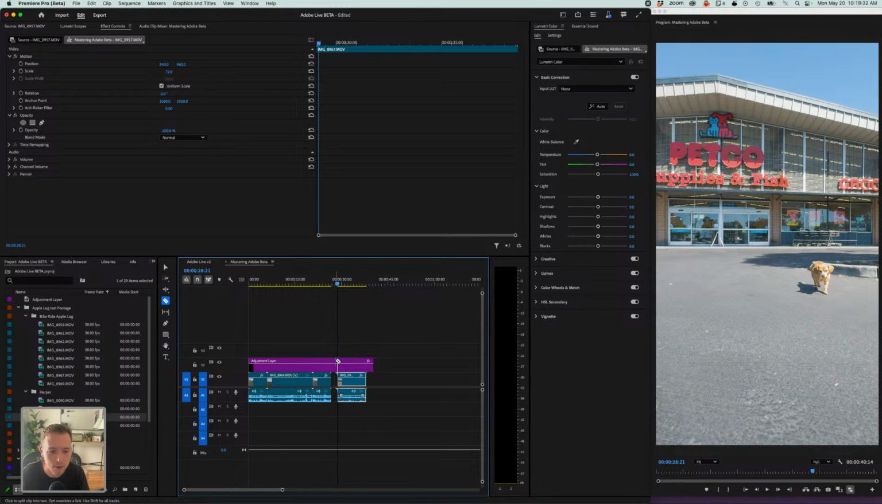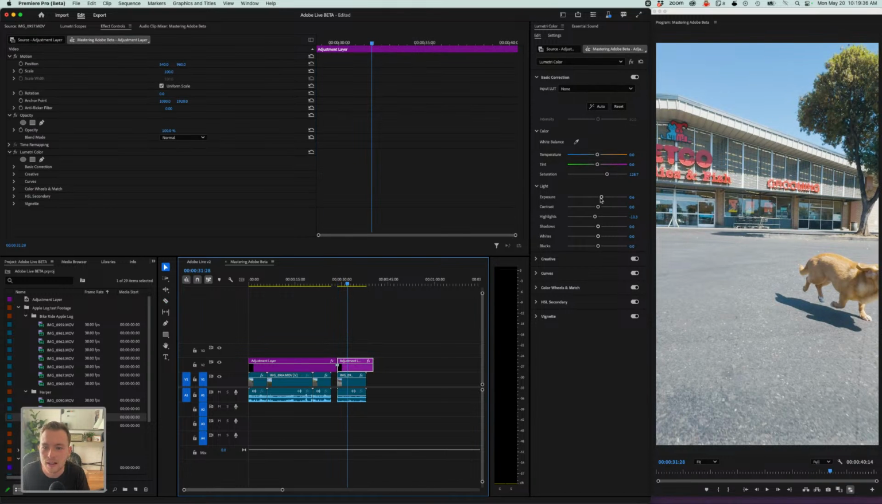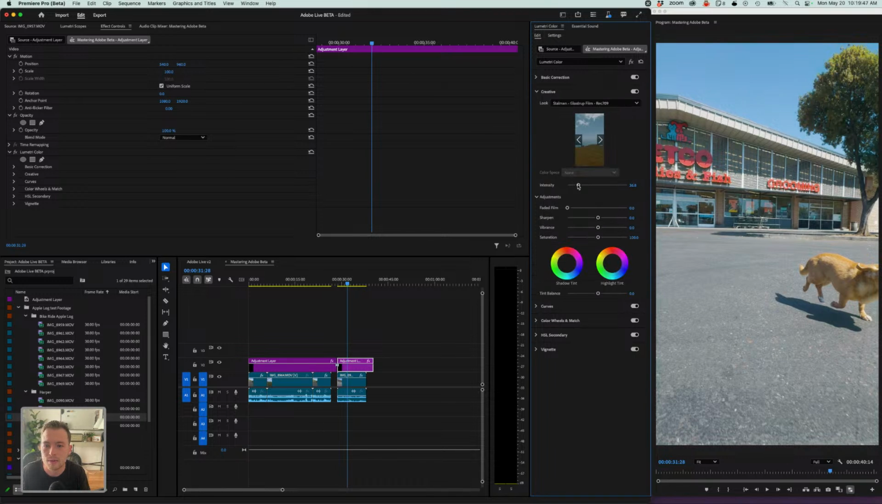Okay, and then I'm going to throw this adjustment layer. I'm going to make a cut right here, and I'm going to just fix the exposure. Okay, highlights, let's bring this to 130. Let's see what we can do with the intensity here.